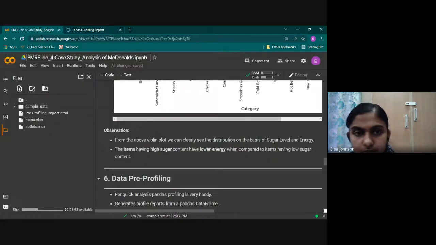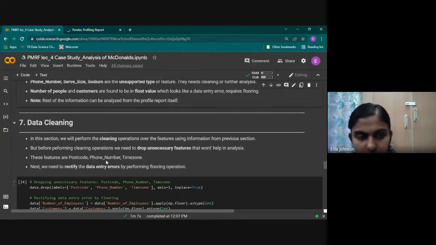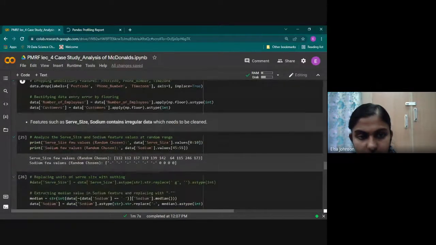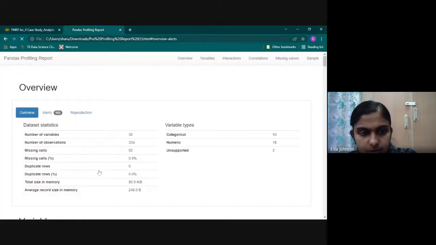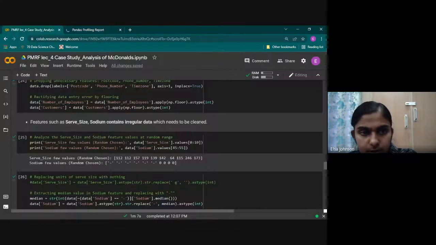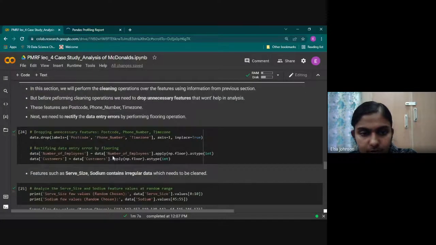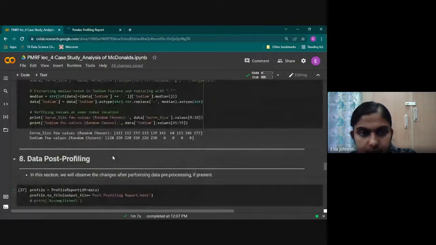Okay, so next, we'll move on to some operations in our data like cleaning. We don't need the postcode, phone number, and time zone. That can be dropped. And also the number of employees is coming as, I'll just show you, the number of employees are coming as a float value actually. Okay, so that float value can be removed.